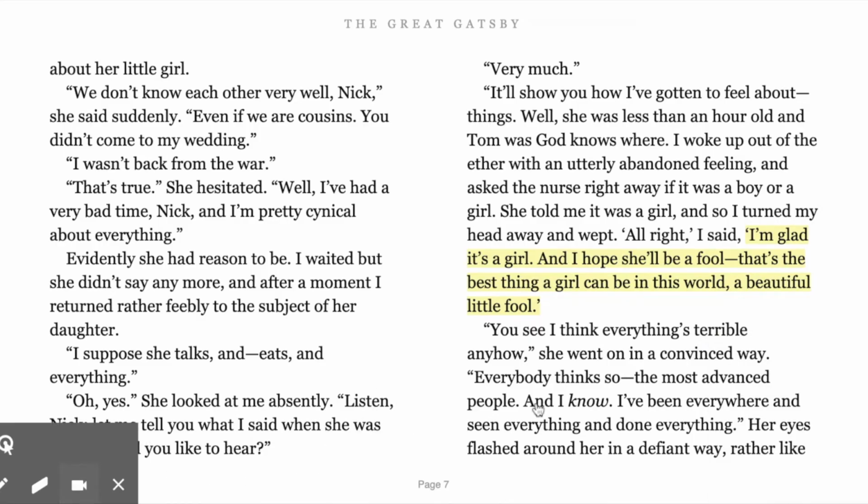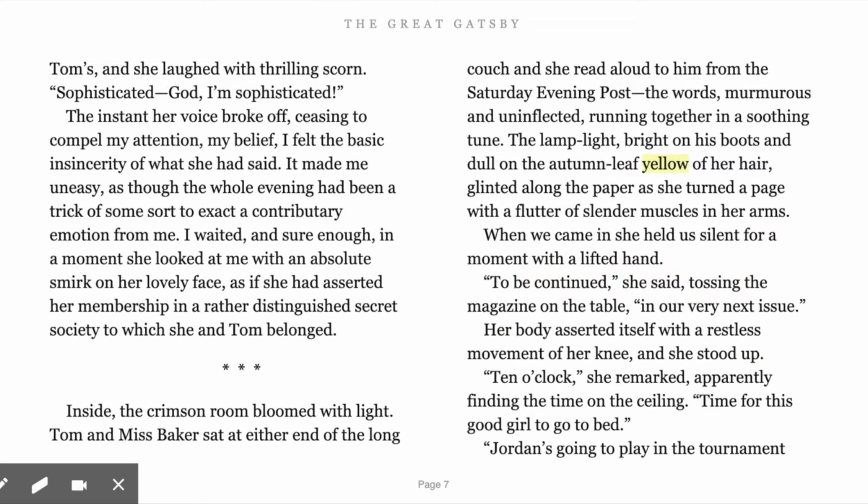She went on in a convinced way. "Everybody thinks so, the most advanced people. And I know. I've been everywhere and seen everything and done everything." Her eyes flashed around her in a defiant way, rather like Tom's, and she laughed with thrilling scorn. "Sophisticated. God, I'm sophisticated." The instant her voice broke off, ceasing to compel my attention, my belief, I felt the basic insincerity of what she had said.